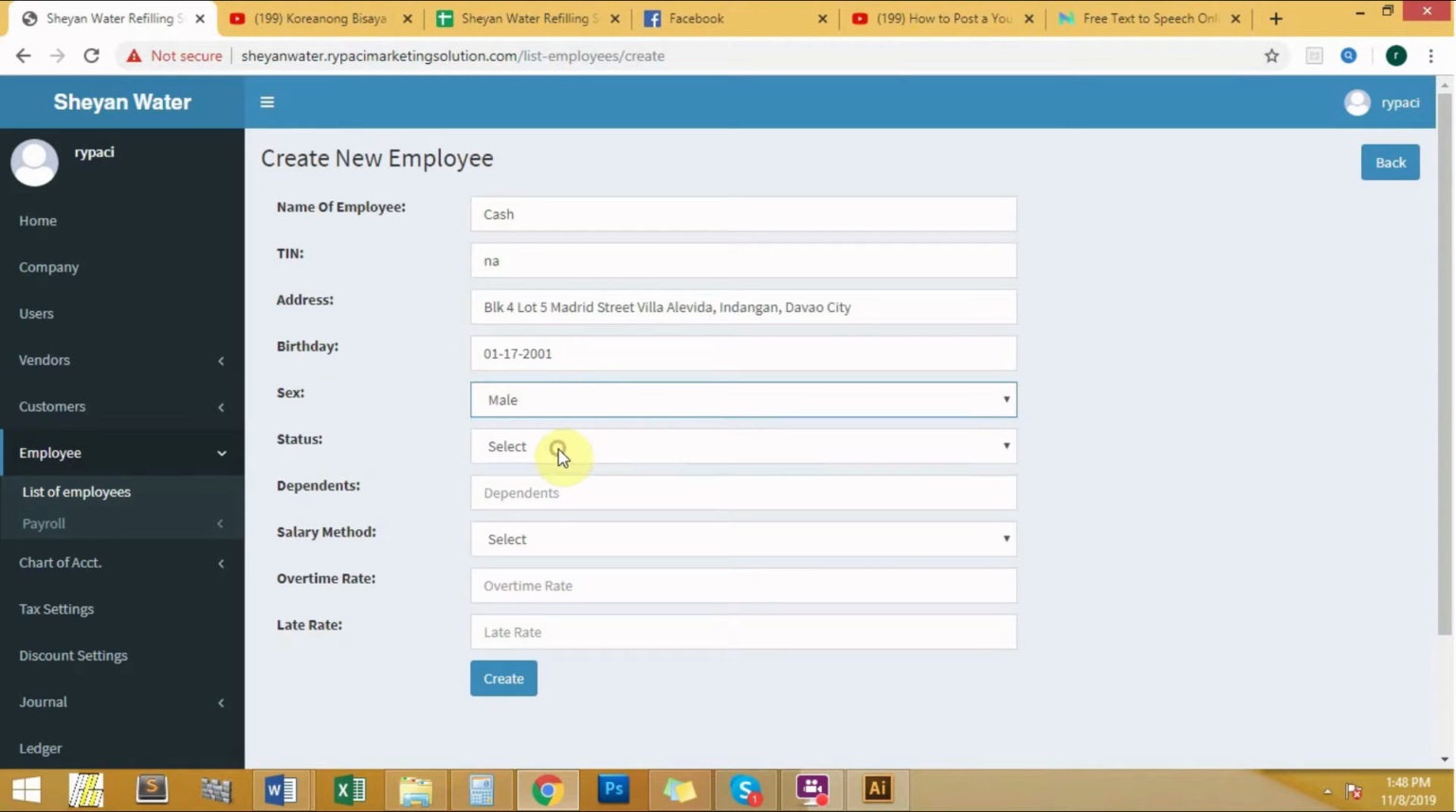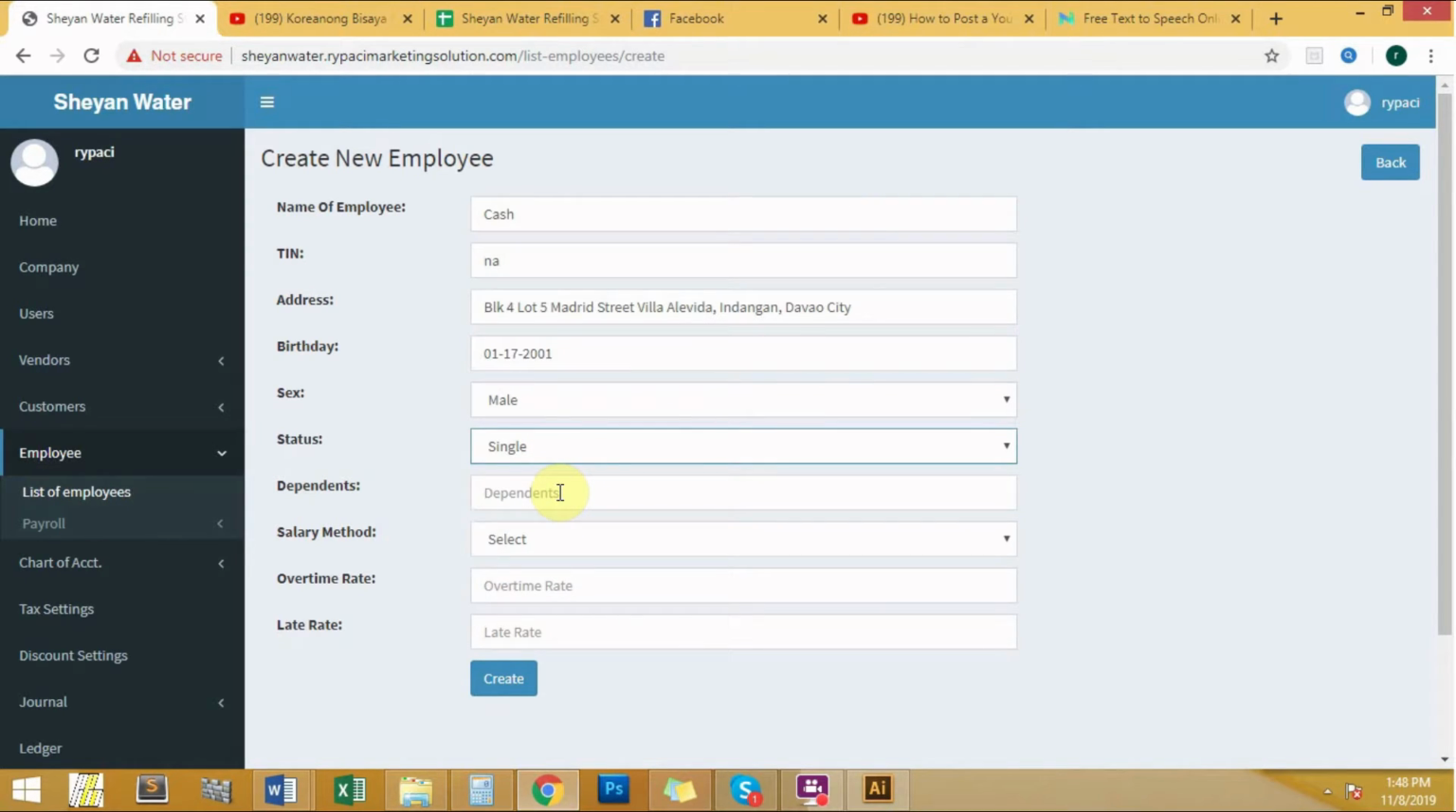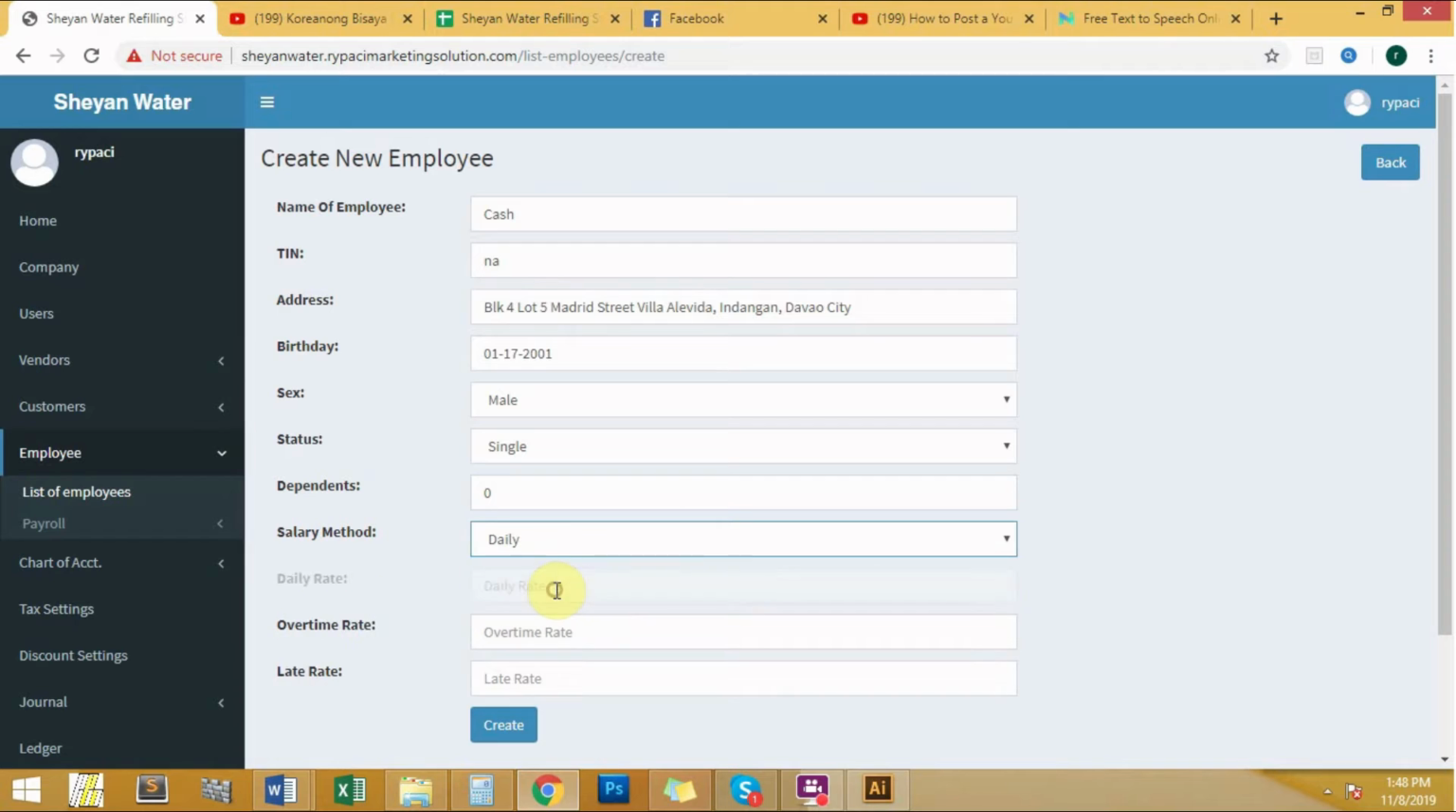The type of sex. The employee's status. The number of dependents, or individuals that take benefit of the employee's salary. The salary method, it is either daily or monthly depending on the employer. The overtime rate and late rate are also needed. After all sections are filled, click the Create button.